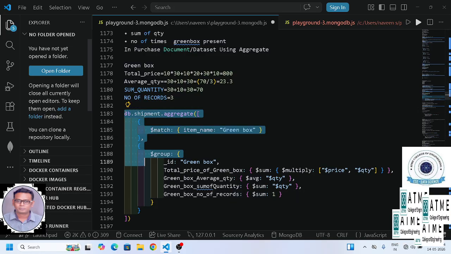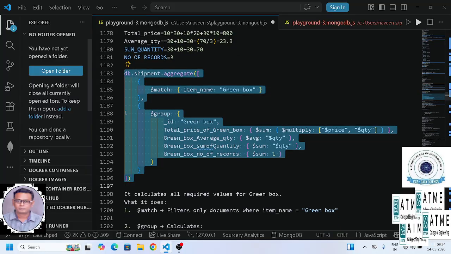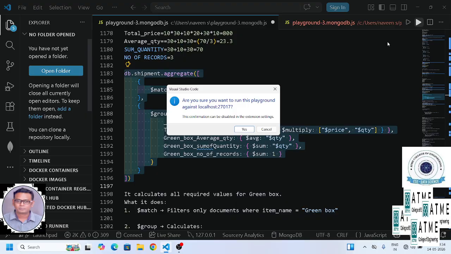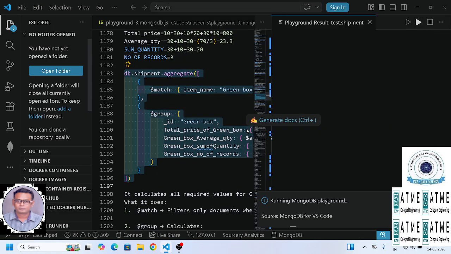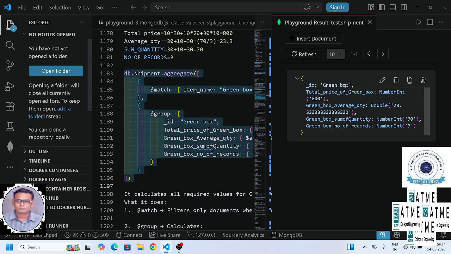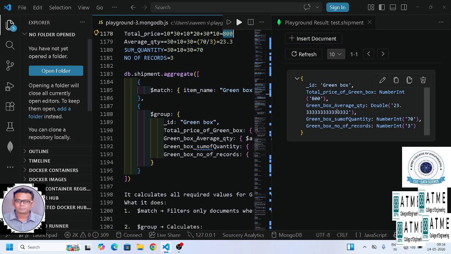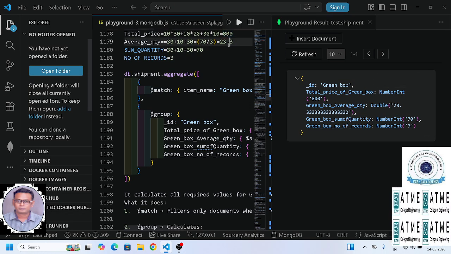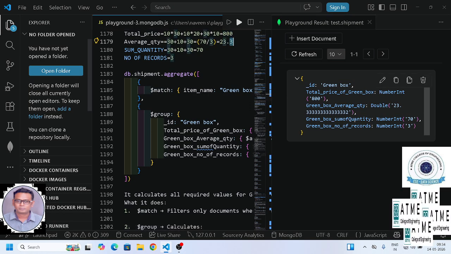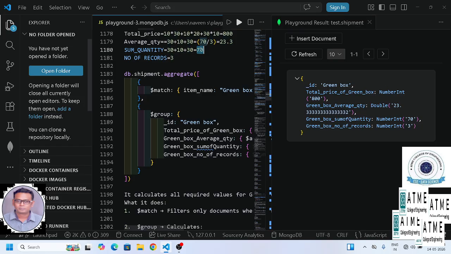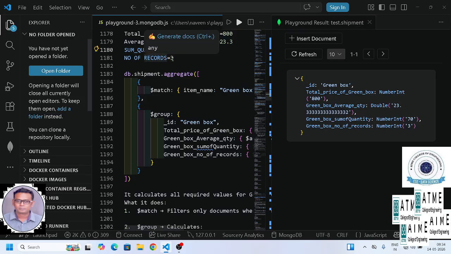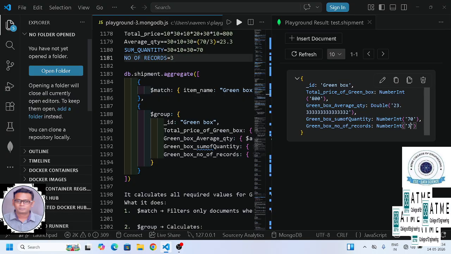I'll execute this query. So you can see the results here. For the green box, it has calculated the total price. Total price is 800. You can see here I calculated manually 800. The green box average quantity is 23.3, which I also calculated manually. The sum of quantity is 70. I have calculated 70 here. The number of records is 3. So it has calculated that.